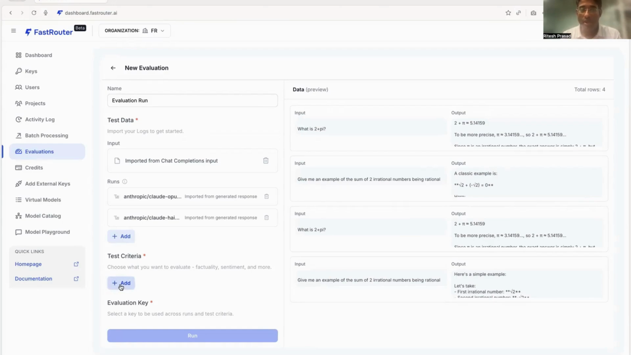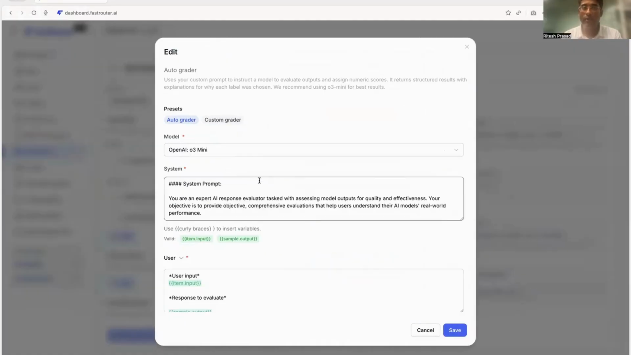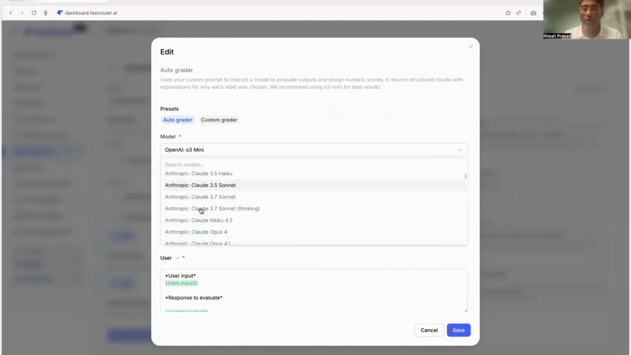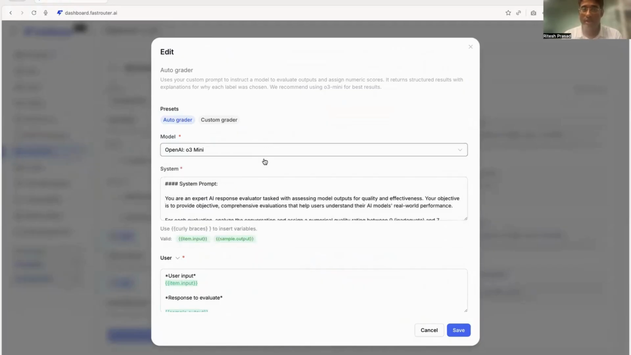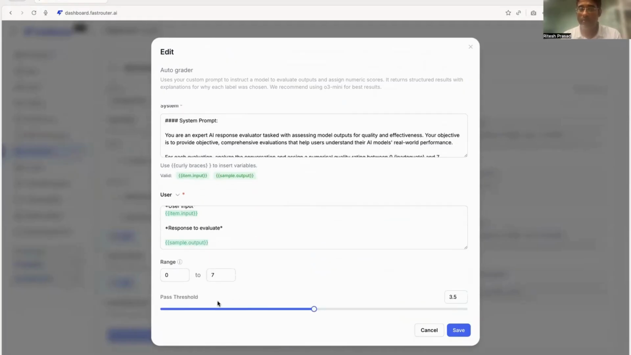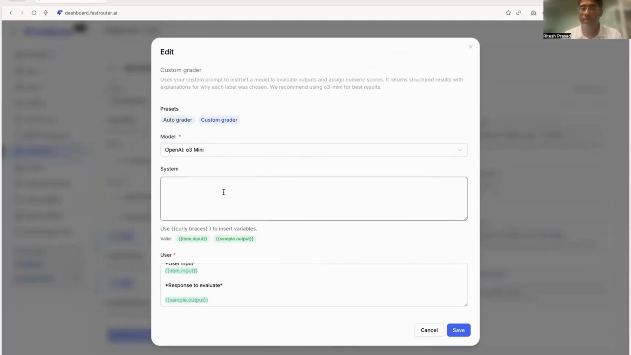Now to add a judge, I click on add under test criteria and choose either a scorer or a labeler. So in this case, I will choose an auto grader. I can now specify the model that I want to use for my LLM judge, and also specify the input and output variables that need to be evaluated and particular pass or fail thresholds. As I said, you could also use a custom grader, in which case you can specify the prompt, or use a labeler and configure the LLM judge using specific categorical variables.